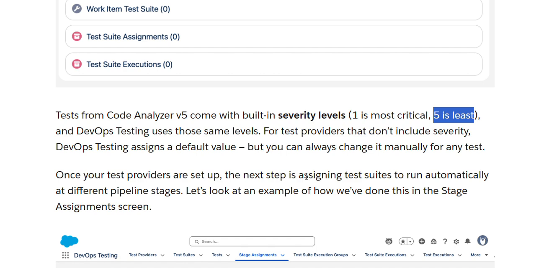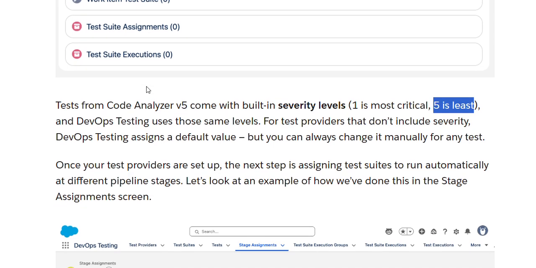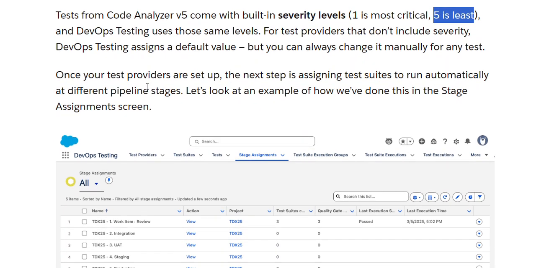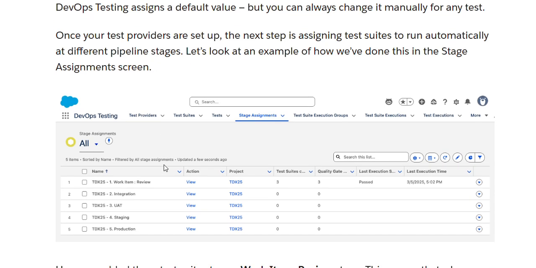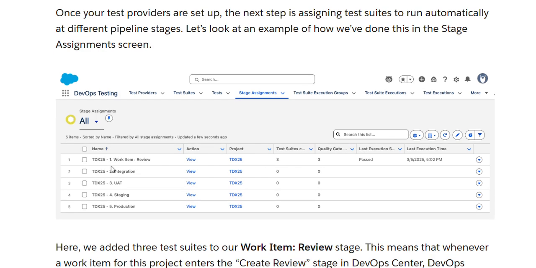So when we have our providers set up, what we need to do is assign our test suites to run automatically at different pipeline stages. So let us take a look at the stage assignment. So what is the stage assignment? In the stage assignment, we could create different kinds of stages related to different kinds of environments. Like for example, one related to the integration environment, UAT, stage and production environment, something related to work item review, and so on and so forth.